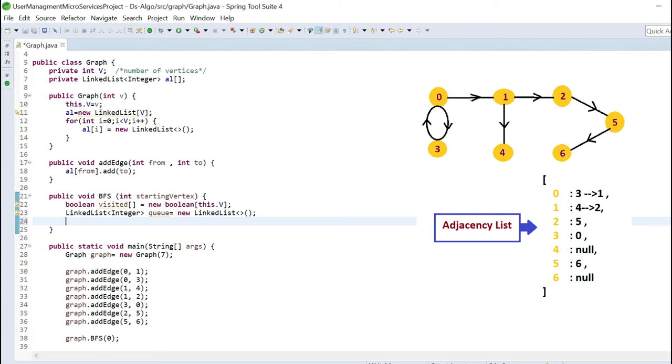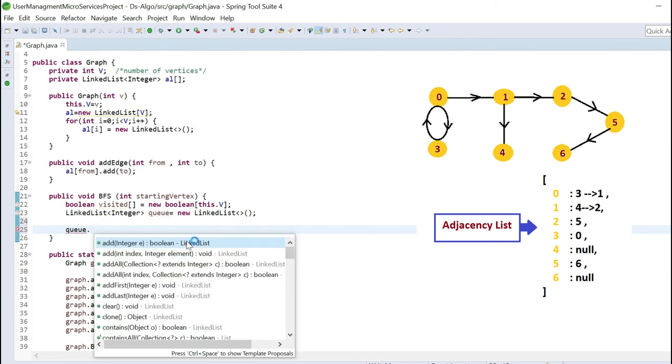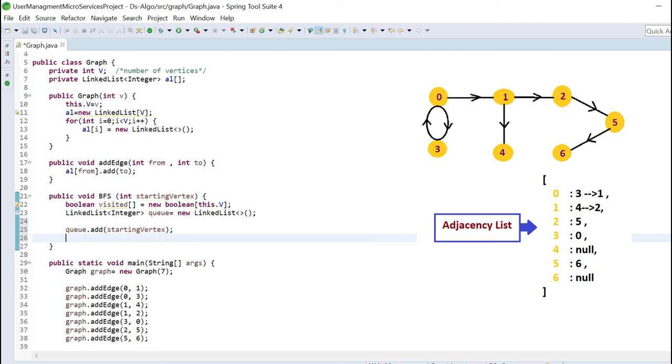Okay, so now what is the first thing we have to do? The adjacent nodes which I am visiting from a particular node, I have to put in the queue. As it is a starting point, I can add this starting vertex inside the queue, and I can mark that position as true. That means this starting node is visited already.